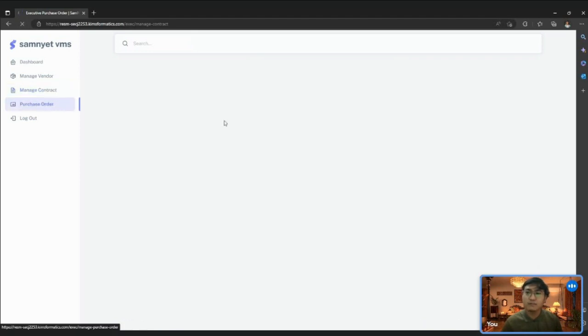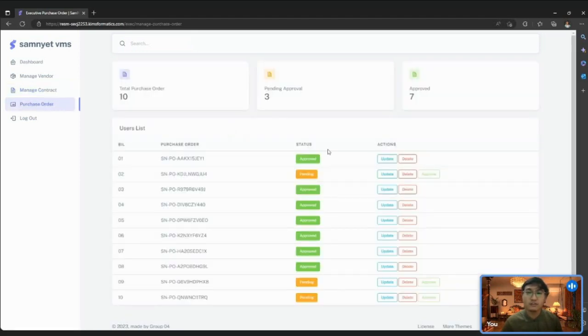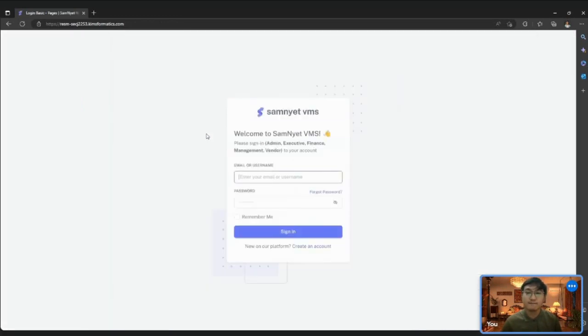And the next one is the purchase order. For the purchase order, it's only monitoring because purchase order can be approved by the finance only. So this is how it looks like. And the last one is the log. Alright, I think that's the demonstration from me.